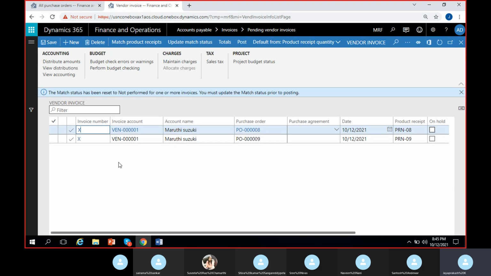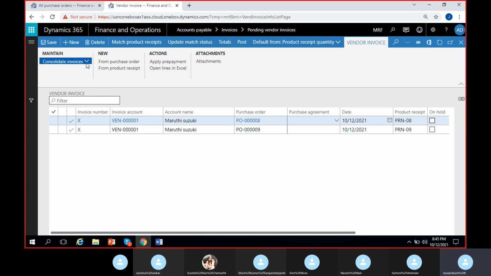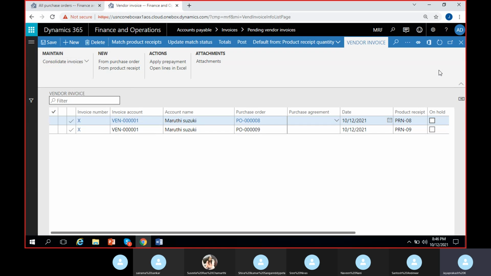Just clicked on edit there. Then it brought me here into this place wherein these invoices are here. Then I can select this vendor invoice concept here, and I can click on this option, consolidate invoices here. So I'll just show you this step once again.